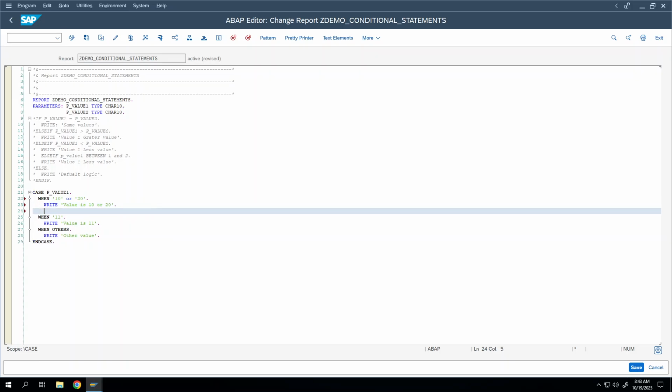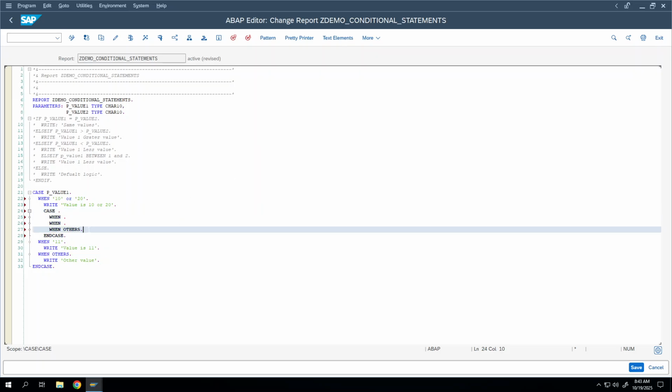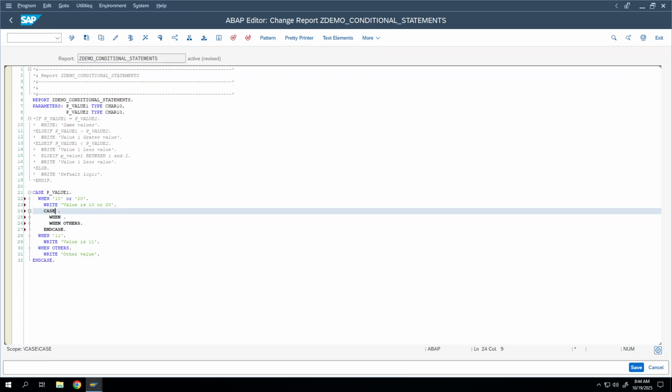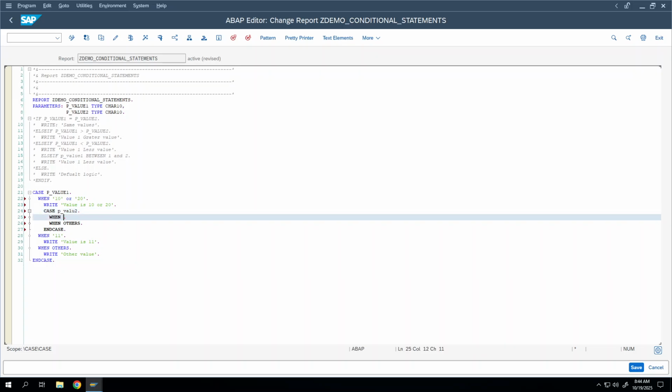About using a case within a case, let's try to use it in the when condition. Case value 2. When 21.